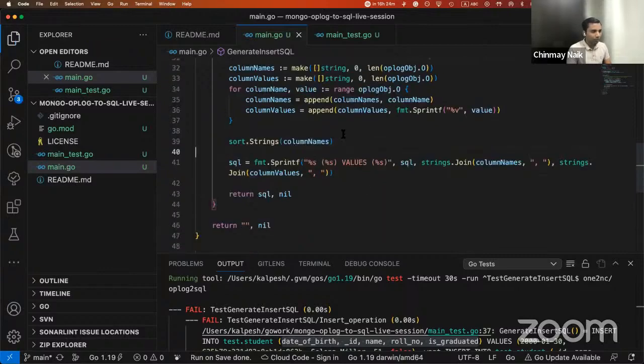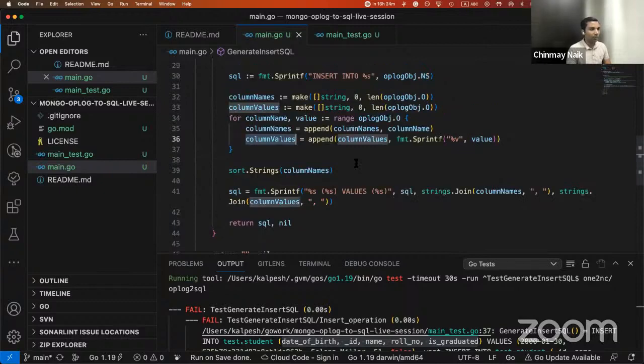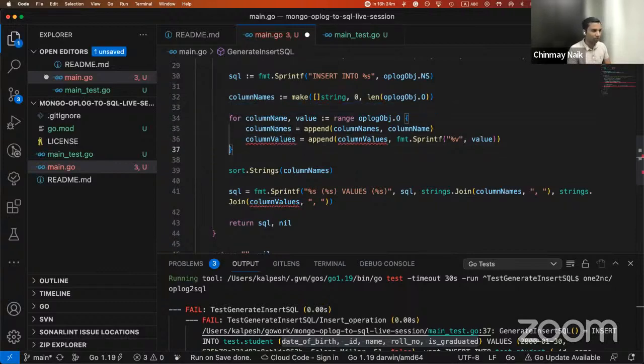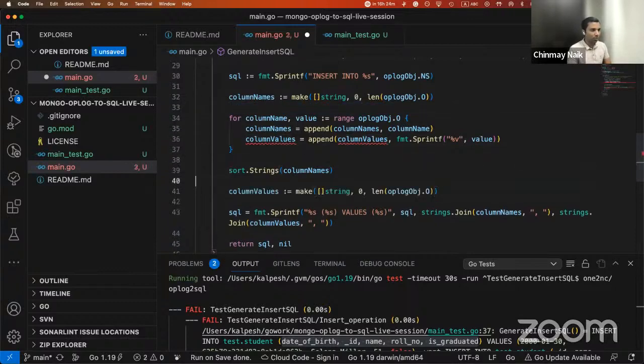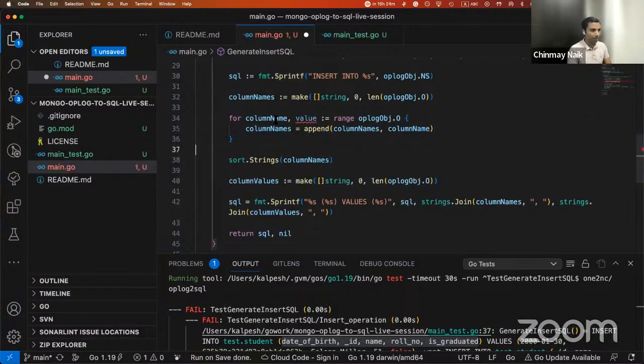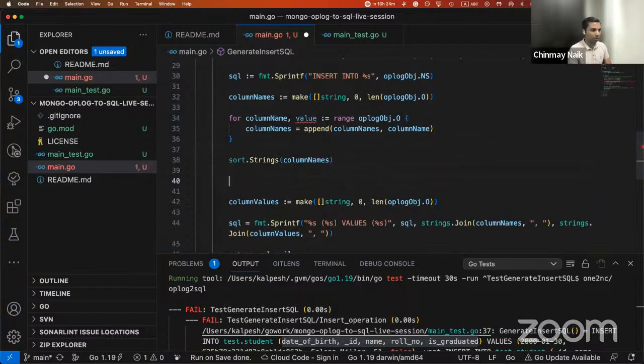Okay. Now column names got sorted, but we cannot have these column values, right? Because the values should be in the same order. Now, to deal with this, what we need to do, instead of extracting these values from here, let's do it in a separate for loop. So I'm just doing this.